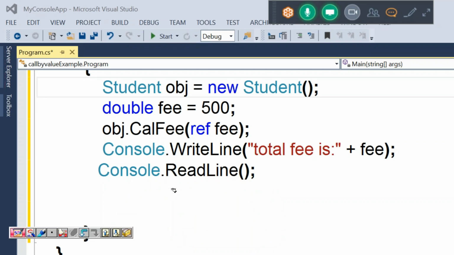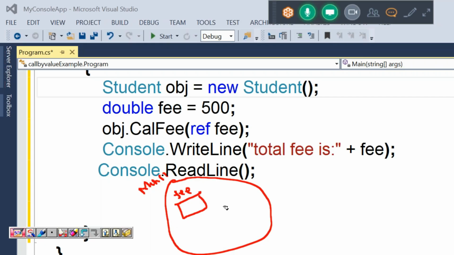Right. This is the main method code. In the main method, you can observe one variable is created. The variable name is fee. Fee is pointing to some address. Actually, 500 is allocated in some memory location. That memory location address is 1010. 1010 is the address of 500. So finally, the fee variable contains 500.